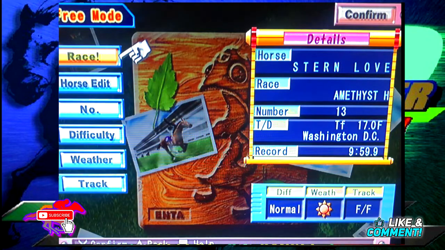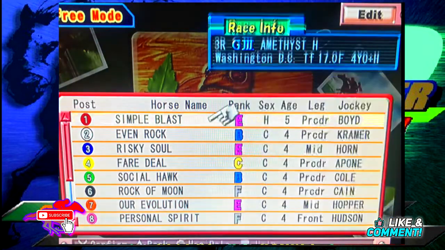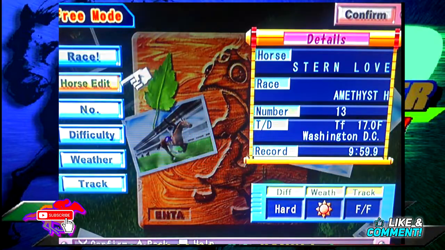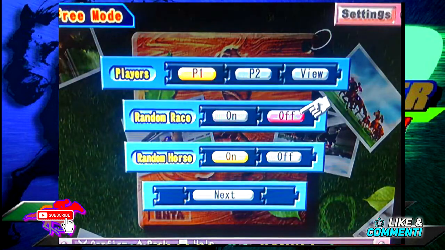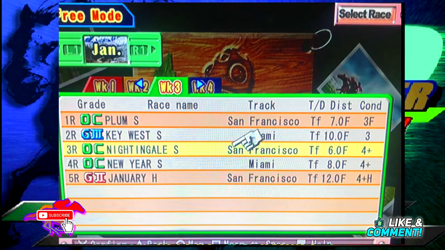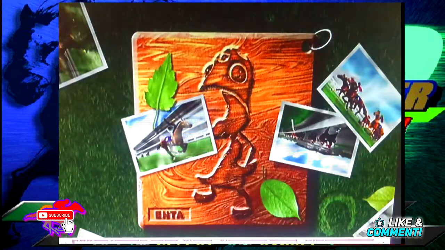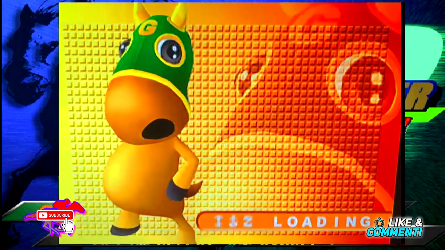17 furlongs, okay, I don't want to run 17 furlongs. Wait, difficulty, let's put it on hard. Okay, can I do another race? I'm not trying to run 17 furlongs. You know what? I'll pick the race. Horse doesn't matter, something basic. 6 furlongs on the dirt. Let's keep it simple. The same race we just did in Gallop Racer 3 to open this video. We'll do the same race here. Okay, so we'll see how this goes.